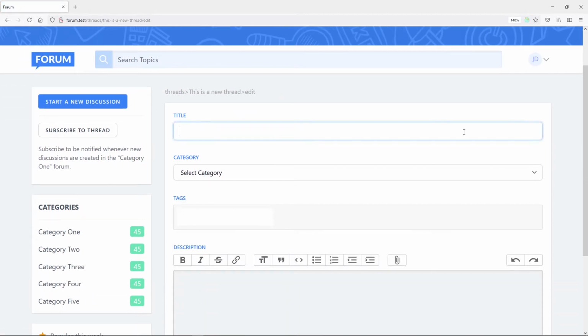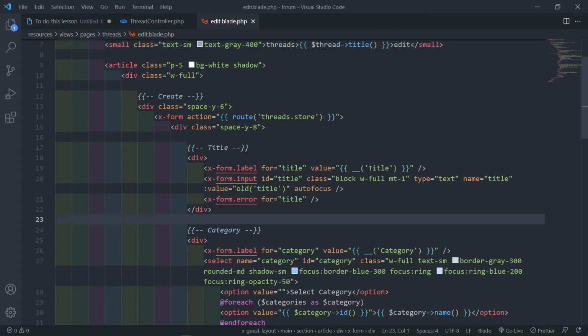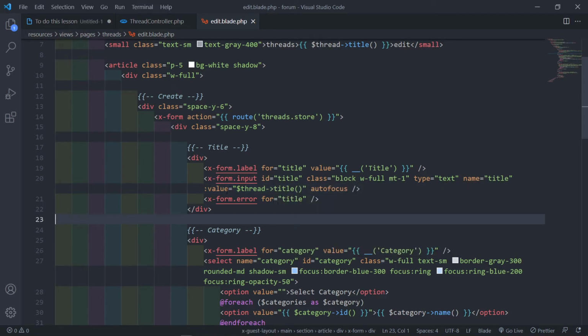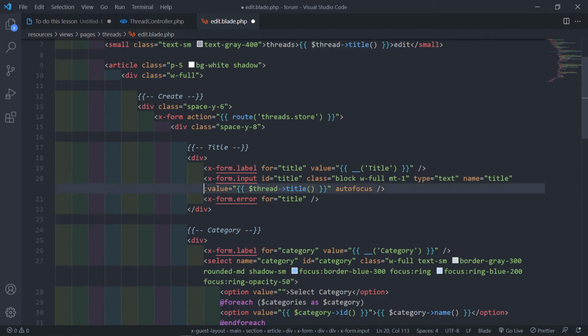So we want this title to actually be filled with the data that we get from the thread that we passed through. Okay, so the part you see the title right here. You see the old title. We just want to replace that basically with thread title. Now, the reason why you don't put the blade syntax, the double curly braces, in here is because this is a blade variable that we're passing through. It's not because we're using a component right here. So you don't put in the double curly braces like this.